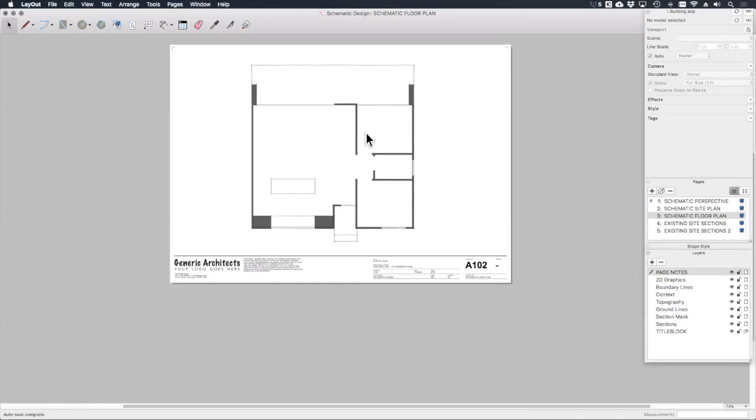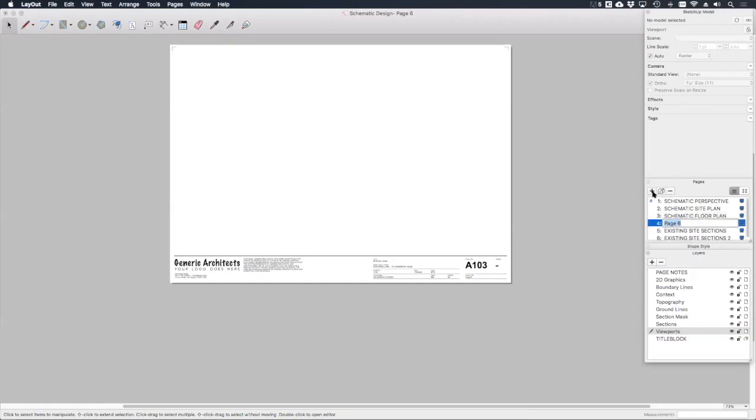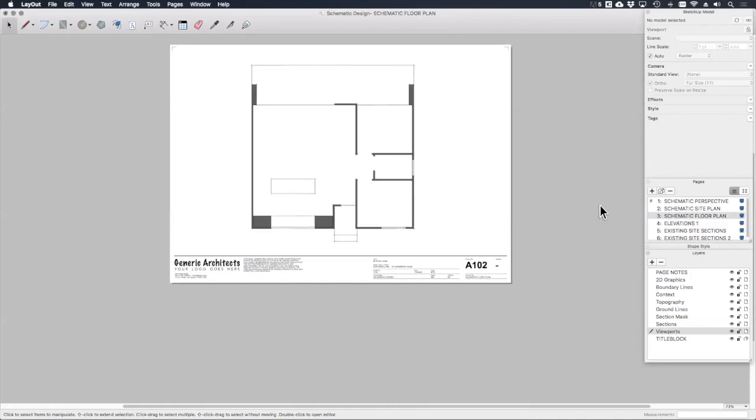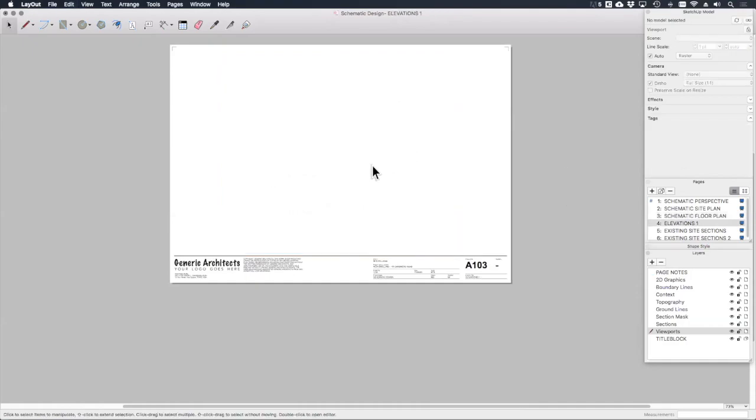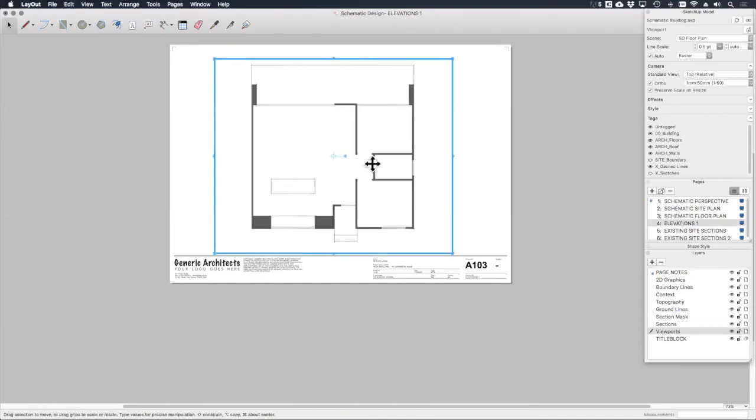I also want to create a new layer for these viewports. So over here, if we just create a new layer and call it viewports, I'll just move that down here just above title block. Now let's create another page and call that elevations one. So I'm just going to go back to my previous page, copy this viewport, command C or control C on a PC, back to my elevations page, and command or control V to paste.